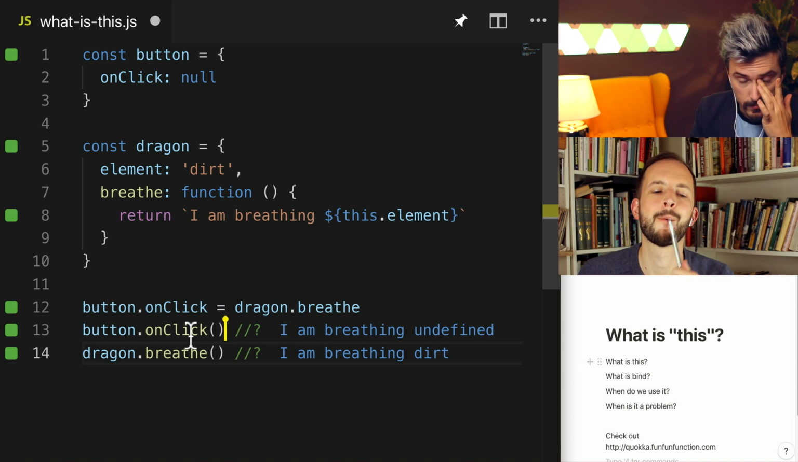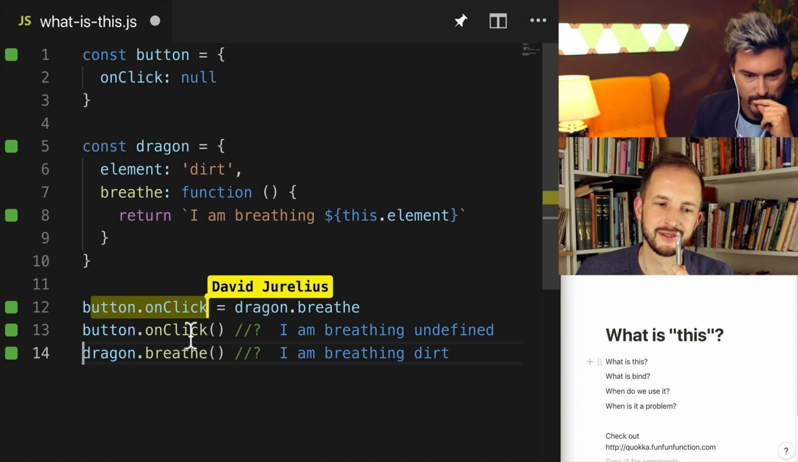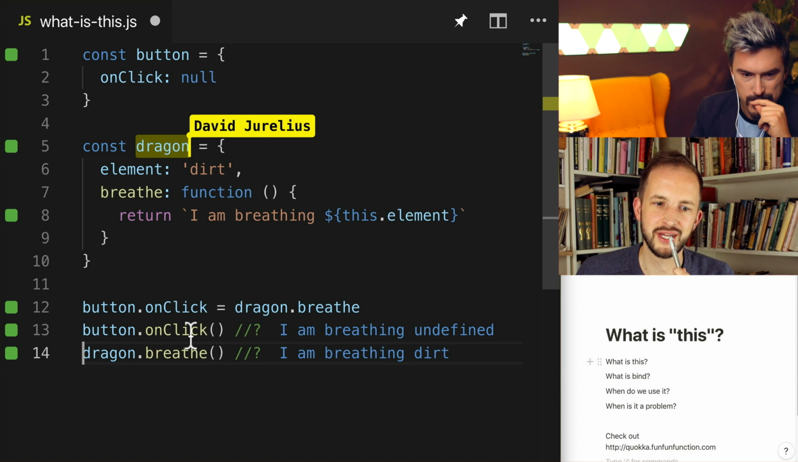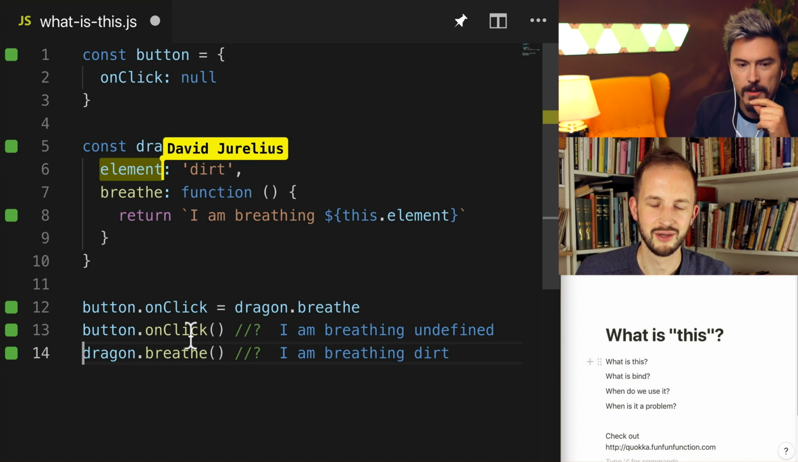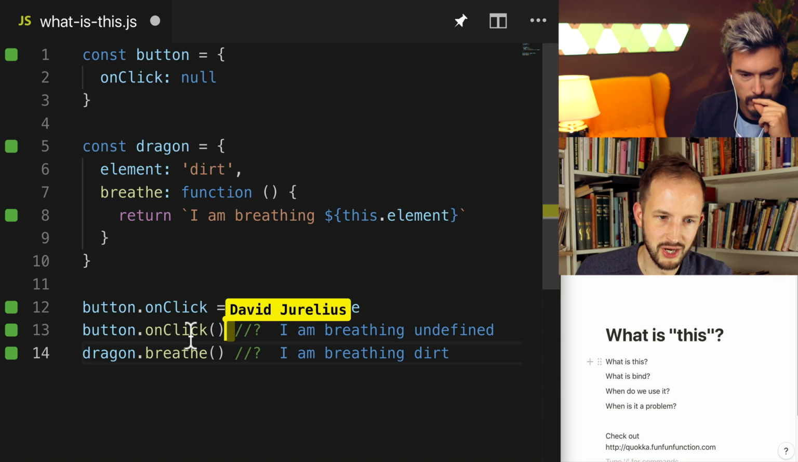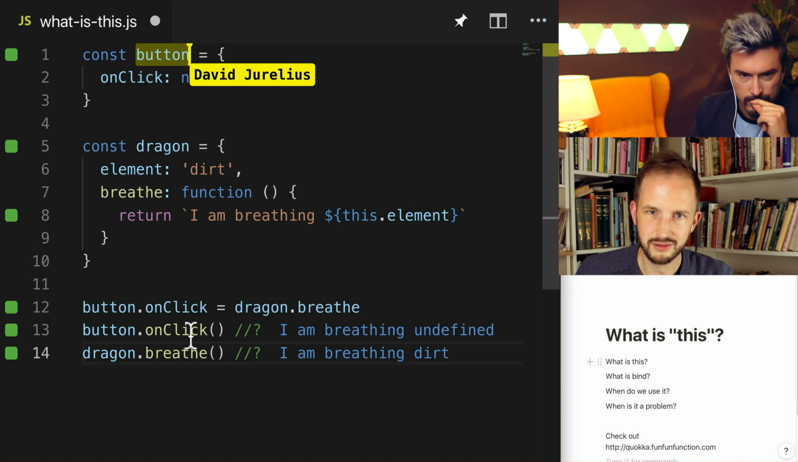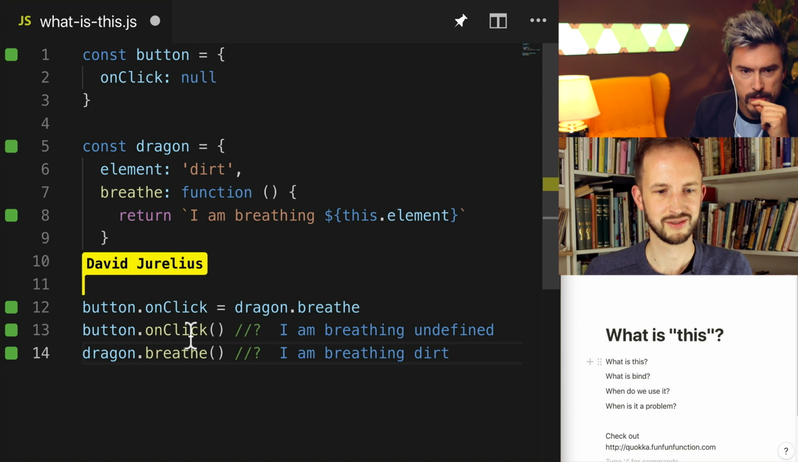Exactly. Wait. I have button.onClick. We have the dragon breathe. Dragon breathe returns this element. So what I thought it would be is dirt. But somehow when it's tied to the onClick, this seems to be referring to the button. Is that right? Yeah. Well, let's see what this refers to.